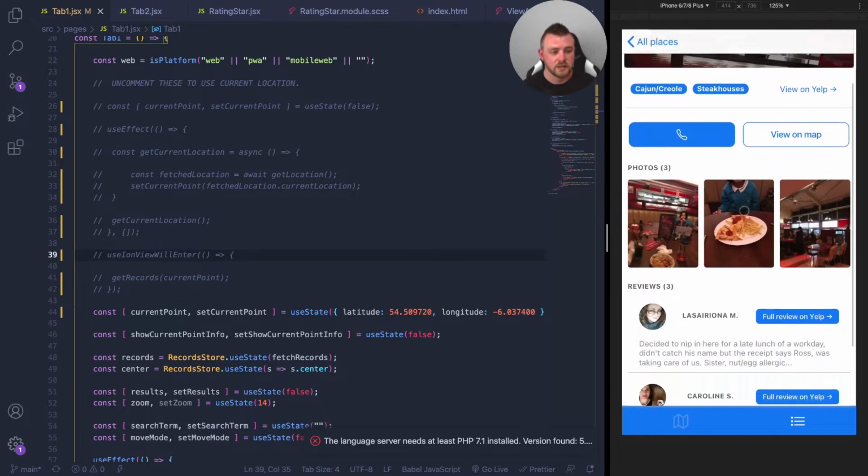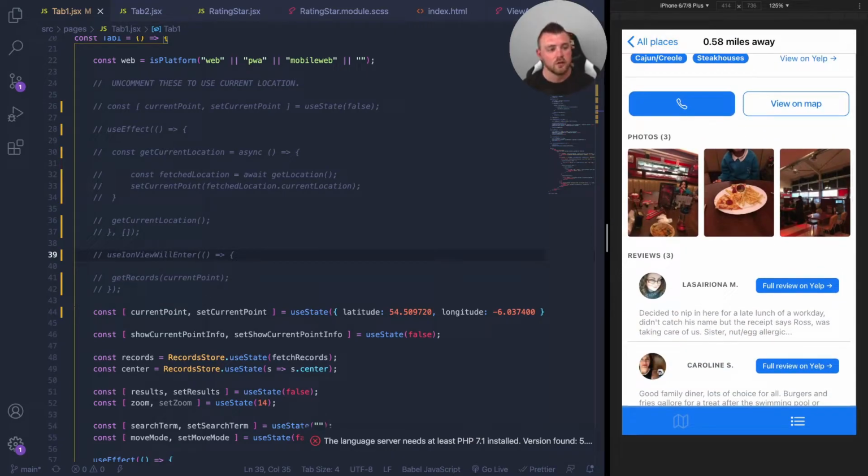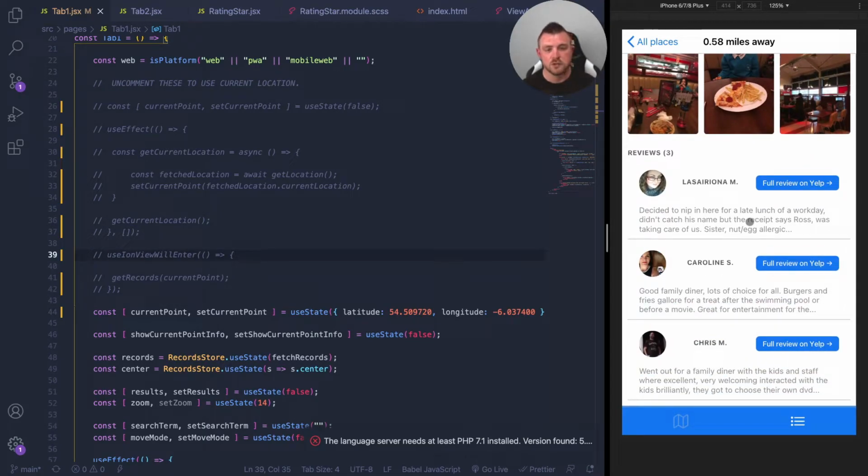So that's pretty nice. I've included the photos. These photos, we get these from the API call as well, from the single record, and then some reviews there as well that are also pulled back from one of the API endpoints.